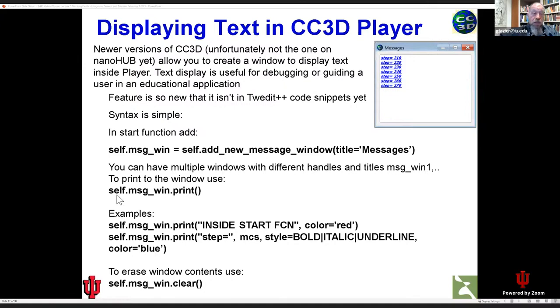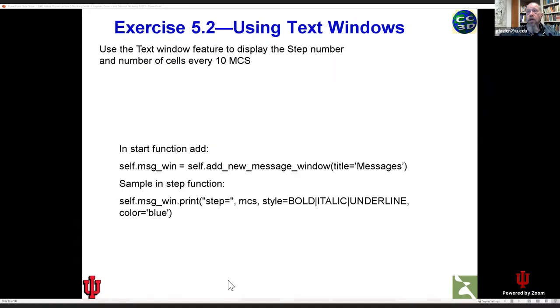I can then use in my step function or elsewhere self.messageWindow, using the handle, .print. And I can print the way I would print to console. Quote, inside start function, I can define a color. I can define style, bold, italic, underline, and so on. And if I want to clear this message window, there's self.messageWindow.clear, which will erase the contents of the window.